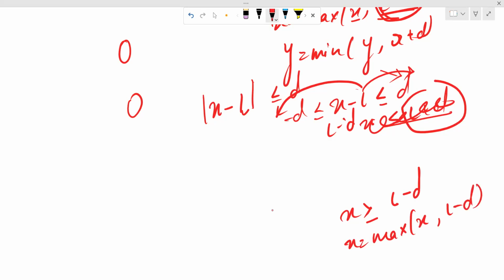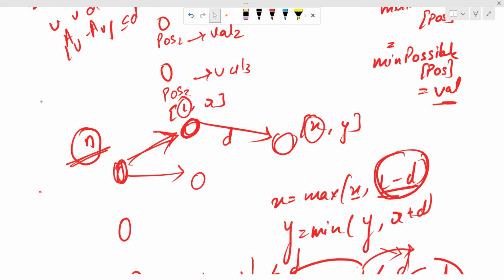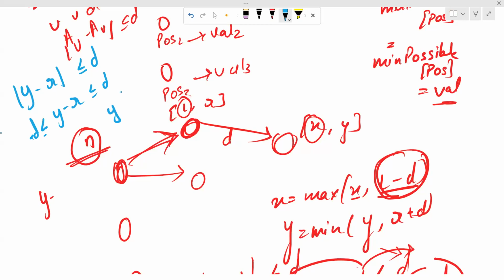And similarly, my Y minus R, the value of this mod should be less than or equal to D. Y minus R should be between D and minus D. So now Y should be less than, R comes to this side. Last time I took it to the left side, right? I'm taking it to the right side now. So Y should be less than or equal to R plus D, so that's why Y is minimum of Y comma R plus D.